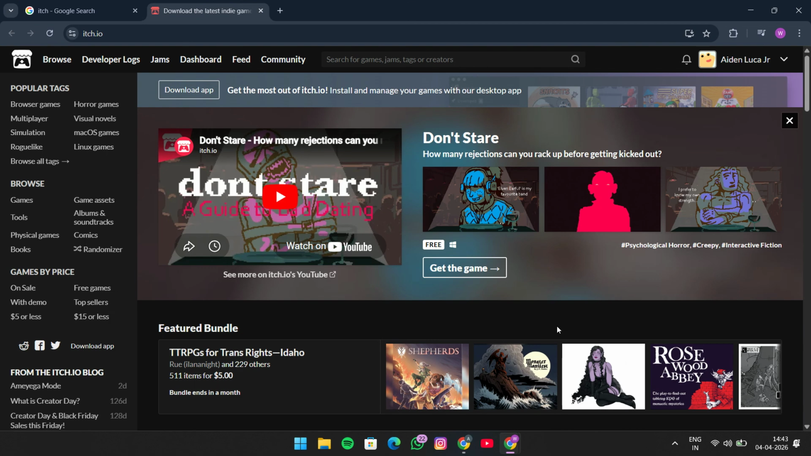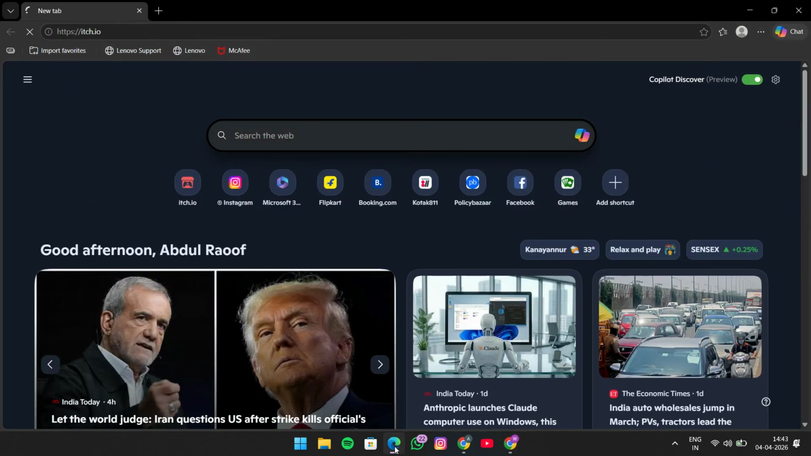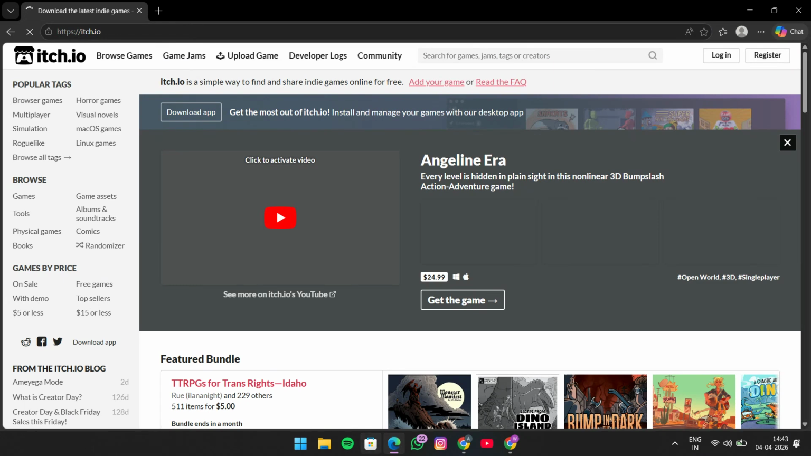If the problem continues, try a different browser. Sometimes the issue is not itch.io itself, but a browser extension, a browser setting, or a temporary browser glitch. Open another browser on your device like Chrome, Firefox, Edge, or Safari, and try loading itch.io there. If it works in the second browser, you'll know the original browser is the problem.